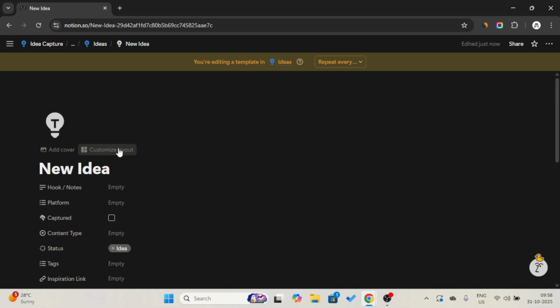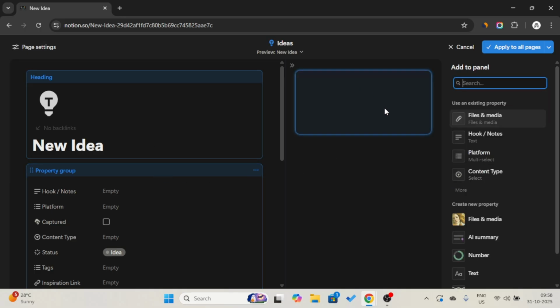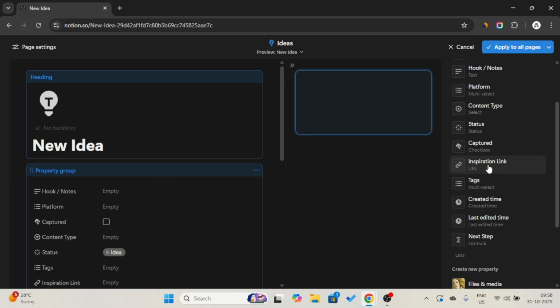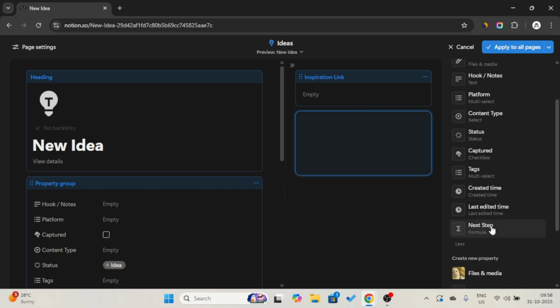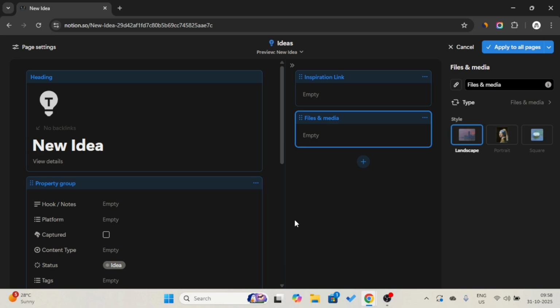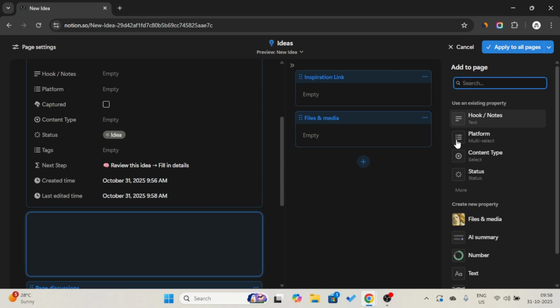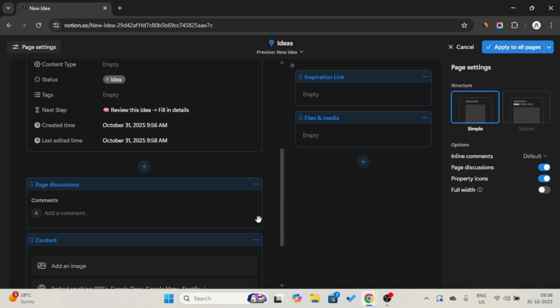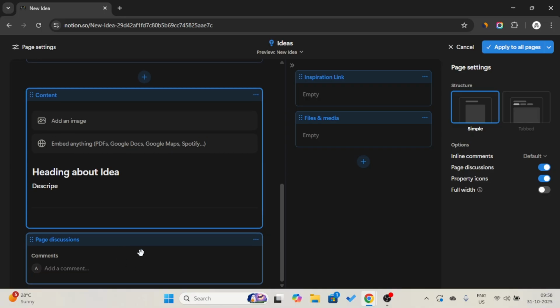And now let's add a custom layout, and here in the panel I want the inspiration links and files, of course. Okay, and when I scroll down here, I want to see the content on top and the comment below at the bottom.